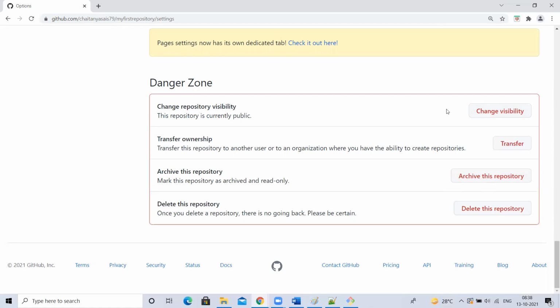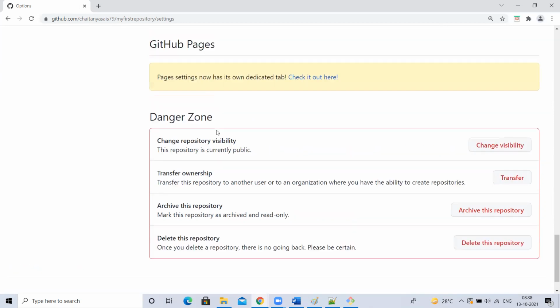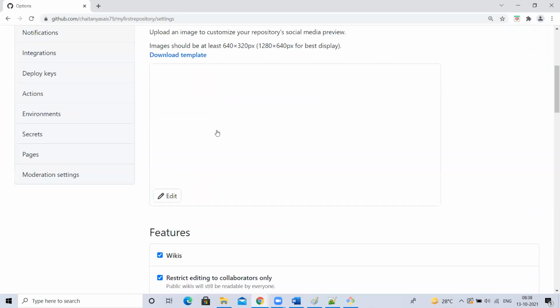Okay. So these are the different options for the repository: delete a repository, archive a repository, transfer the ownership, or make it invisible or private, like that. Okay.